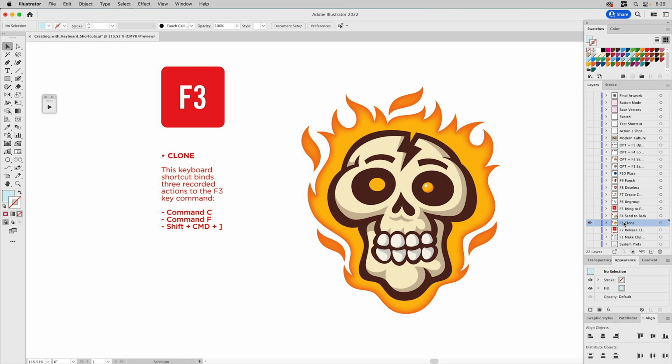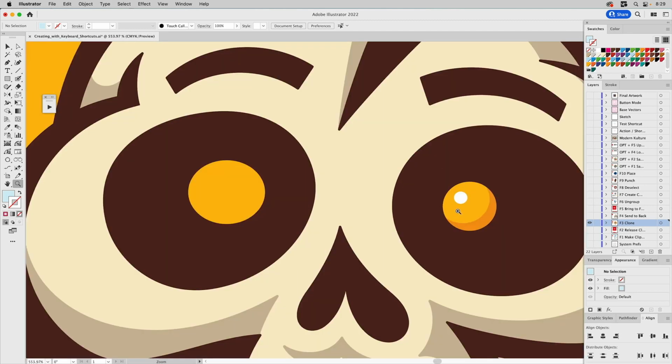When I'm creating illustration or design, I might be zoomed in on something. Let's say it's this design with the skull, and I want to create the same detailing I have on the right, but I want to do it on the left. Well, I'll select this shape and I'll hit my F3 key, which makes a Command-C, Command-F, and then it also brings it to the front. So three commands are recorded in an action applied to the F3 key.